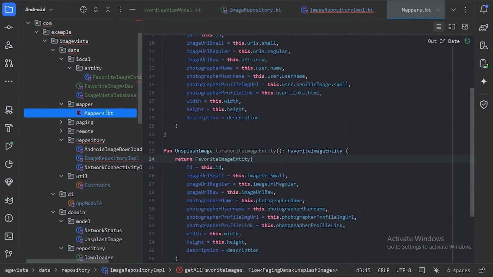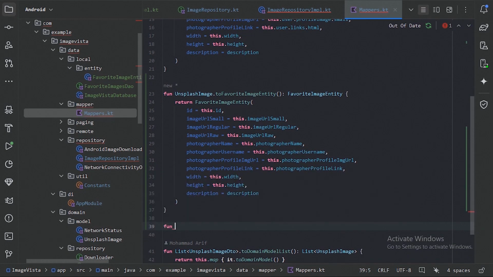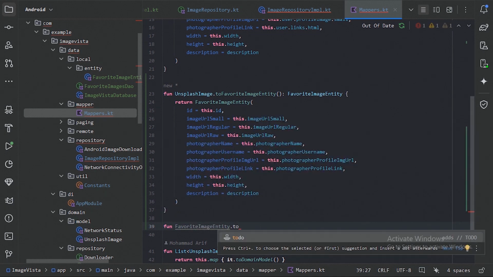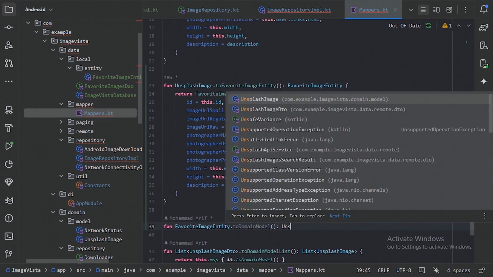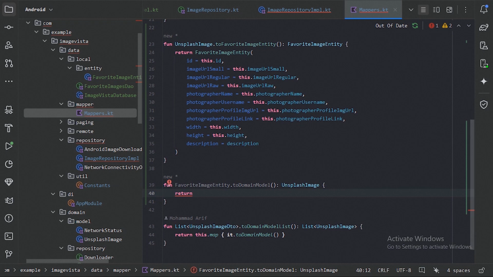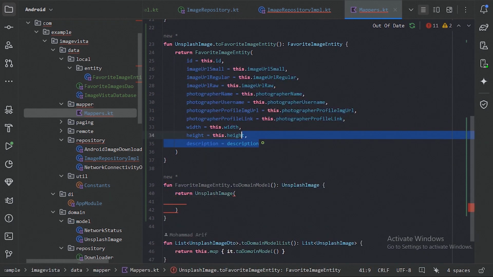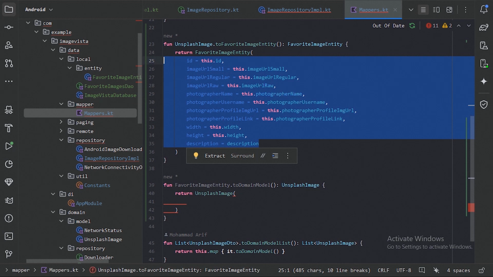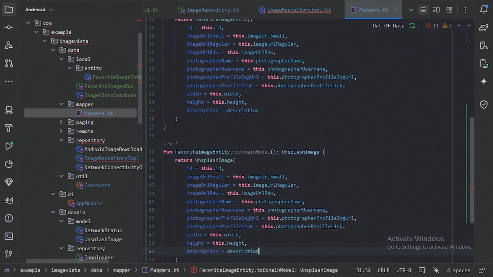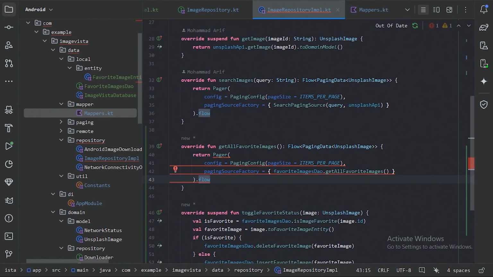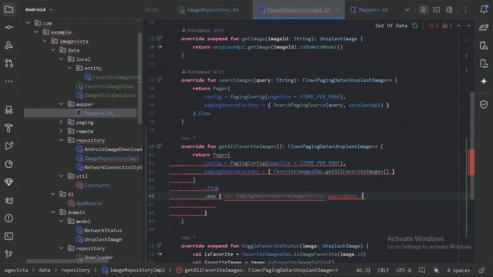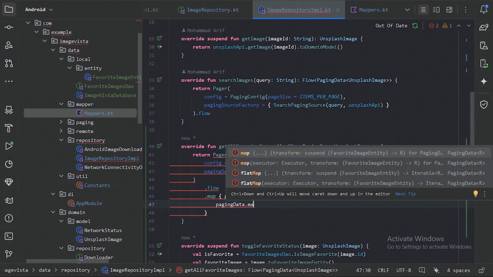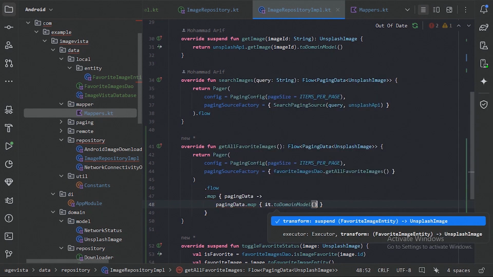Go to these mappers, and after this create one more extension function, this time on this favorite images entity to domain model, and this will return us the Unsplash image. The fields we can copy from here, because these two data classes are exactly the same, only the difference was those annotations. So let's use this mapper function. Here we need to use this map, and we will get the paging data first, and we will use this paging data to map each data into that Unsplash image.